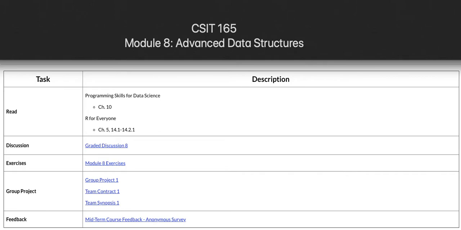In this module, Module 8, we're going to be going over advanced data structures like data frames. In order to understand data frames and have a mastery of how to use them, we need to do a few things. For this week, we're going to be doing some reading. For the first set of reading, we're going to be going through Programming Skills for Data Science, Chapter 10. As well, we'll also be reading R for Everyone, Chapters 5, 14.1 through 14.2.1.